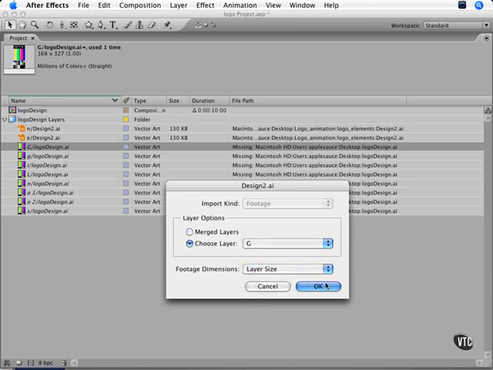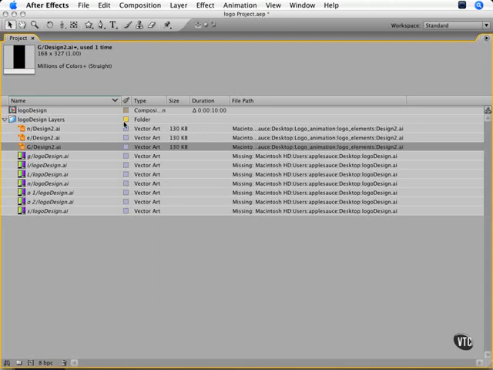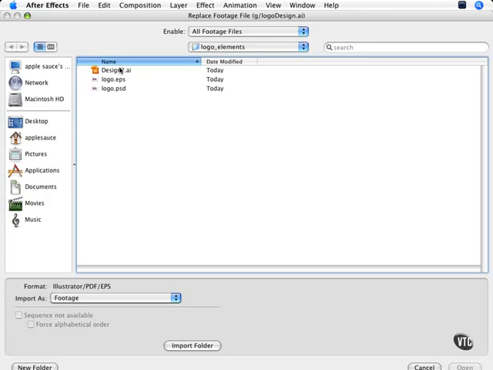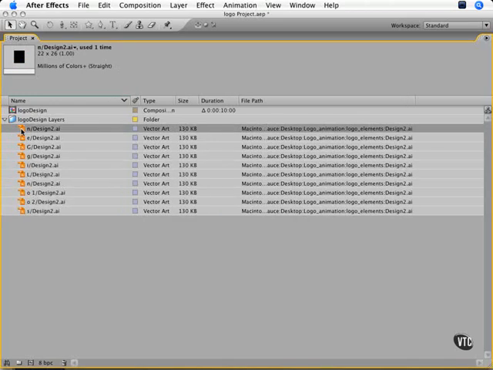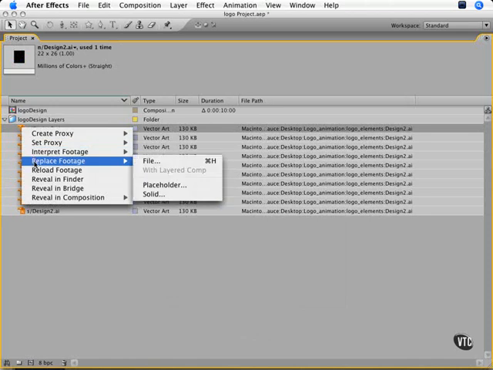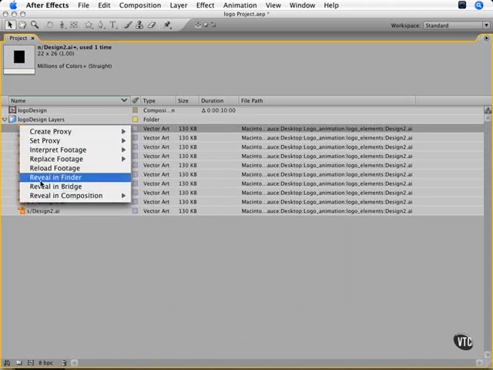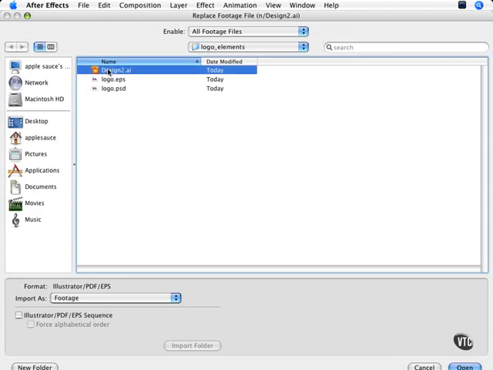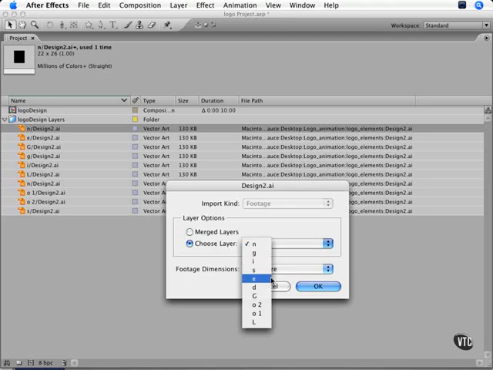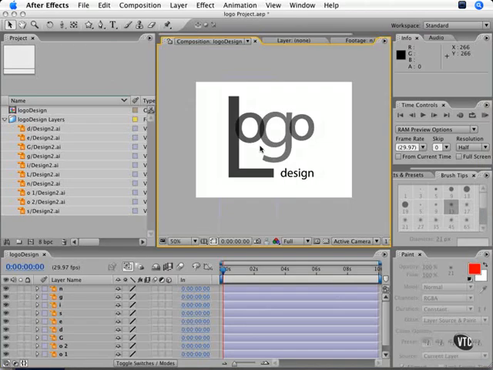Document size is kind of like animating a tiny letter on a giant pane of glass. So it's sort of unwieldy. That value didn't change. Good. And so on. Now, in case you accidentally replaced it with the wrong file, you can right-click or control-click on the image and go to Replace Footage File. And choose it again, and this time I'm going to choose letter D. There, that looks much better.